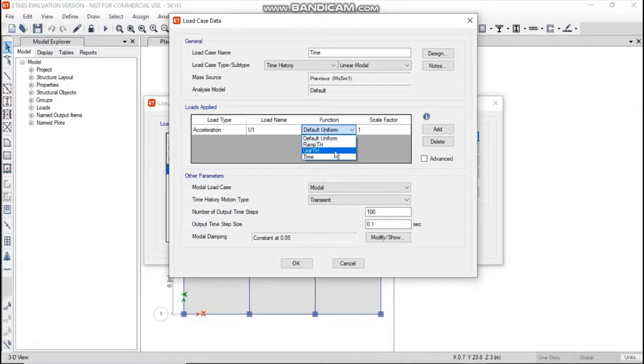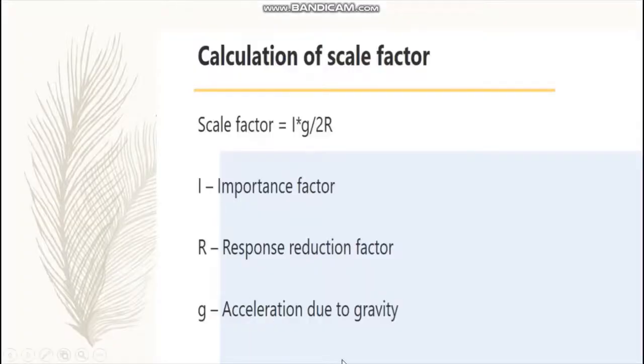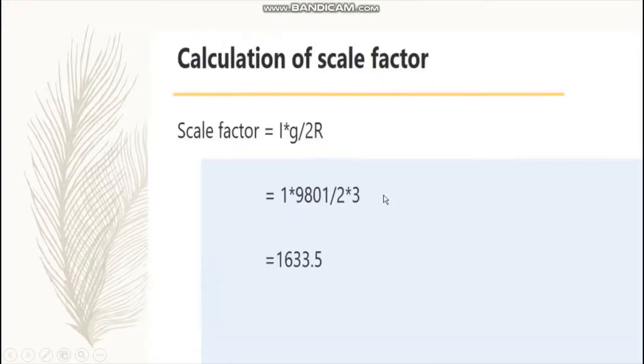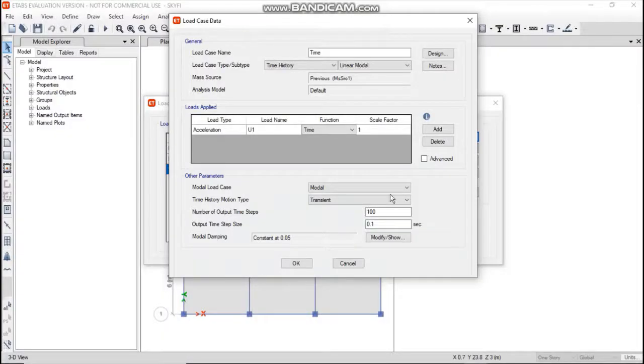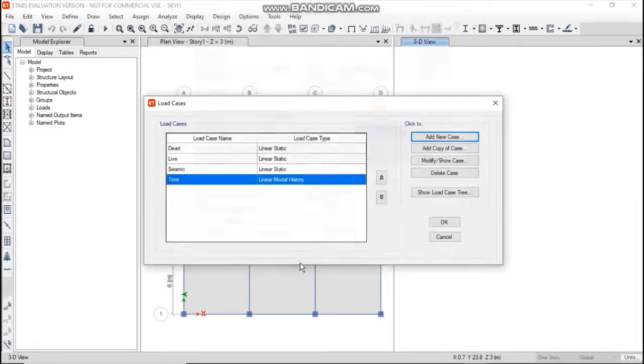So keep it as time function. So for the scale factor again, so here it is the scale factor formula and the value of the scale factor. Keep the value as 1663.5. So click on OK again. Now it's OK.